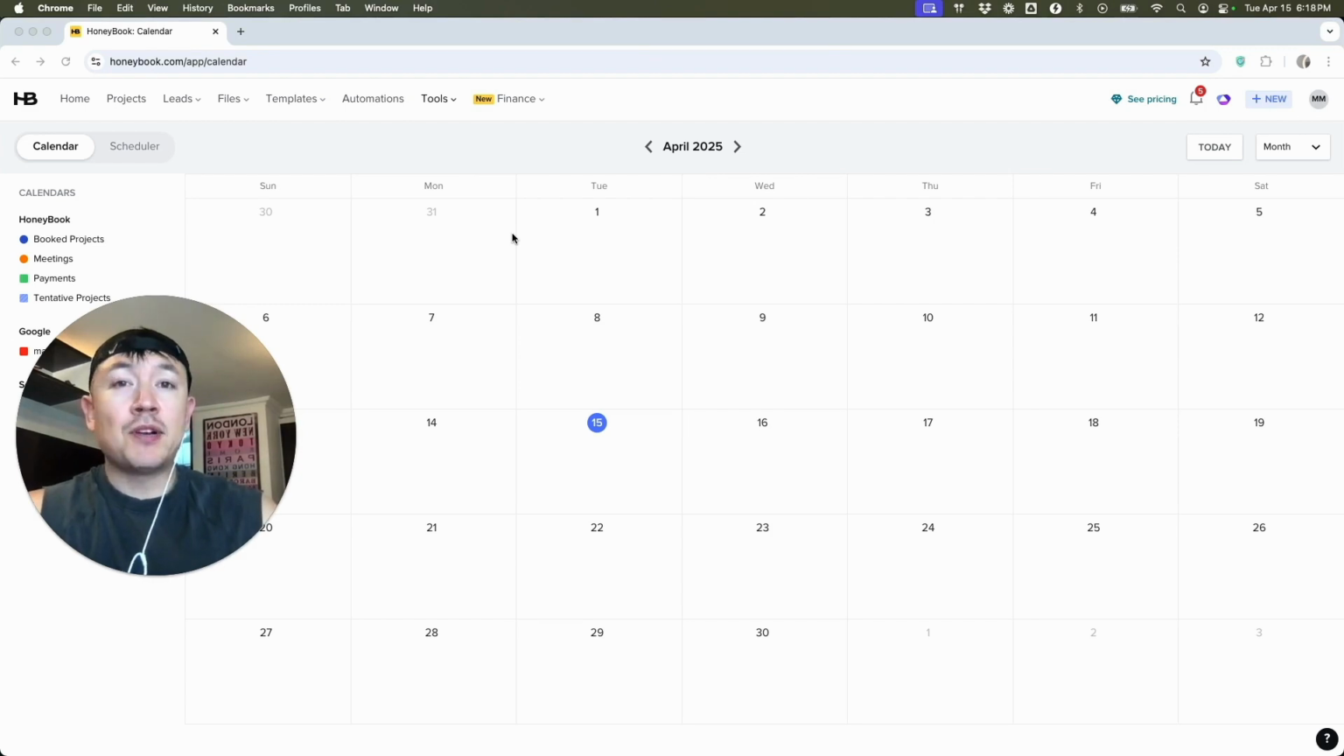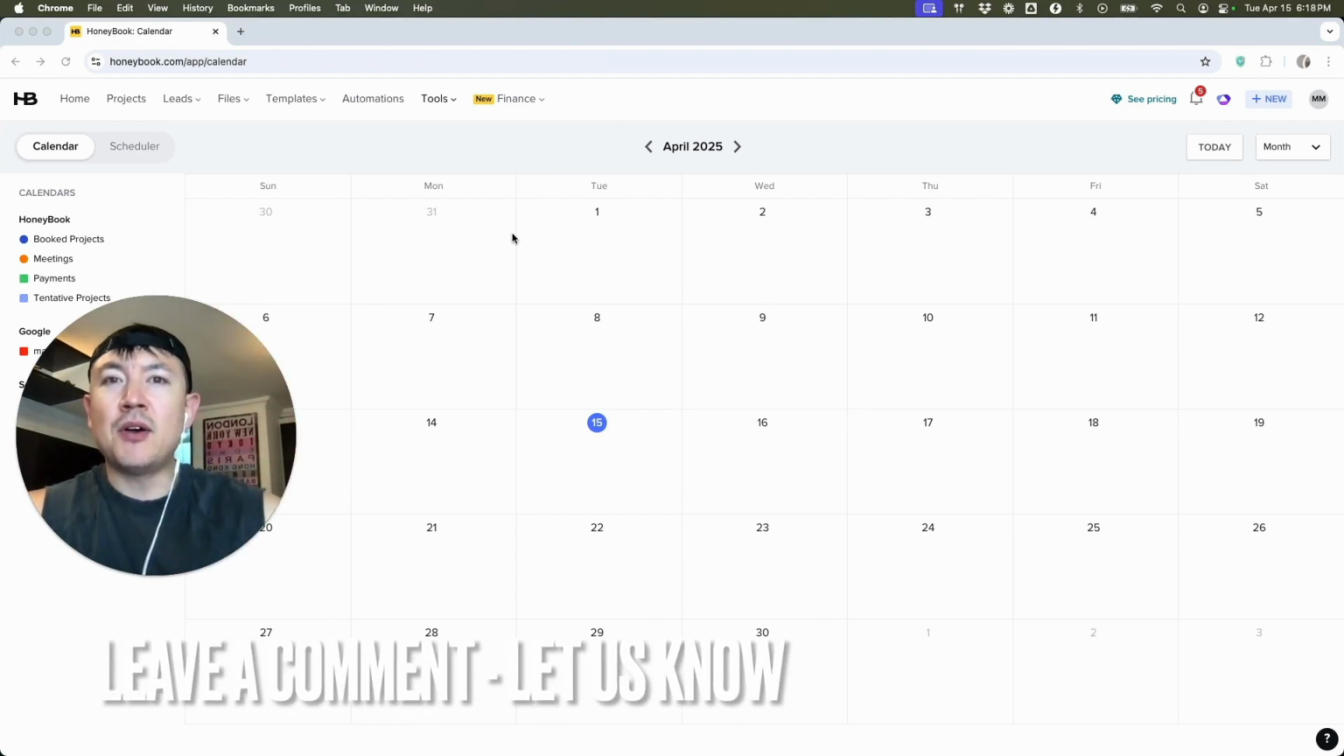So there you have it, guys. If you're wondering how to link or connect your Google Calendar to your HoneyBook, that's the easiest way I know how to do it. If you know an easier way, be sure to leave a comment below. Let the rest of us know how you did it.